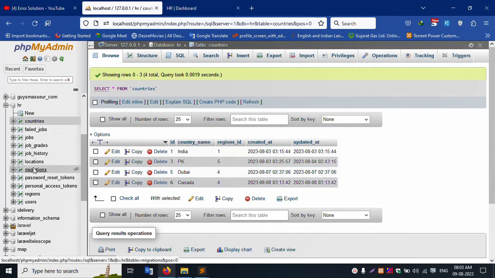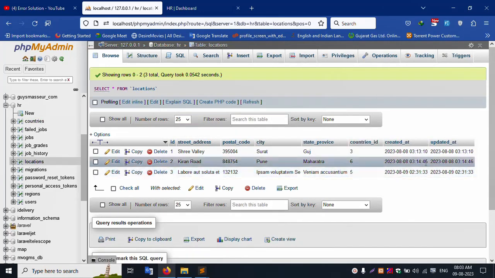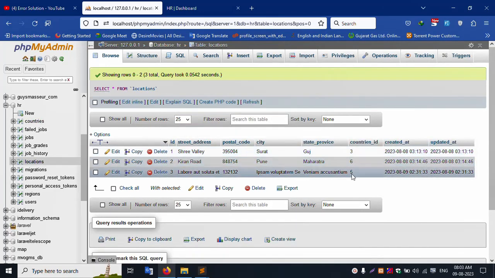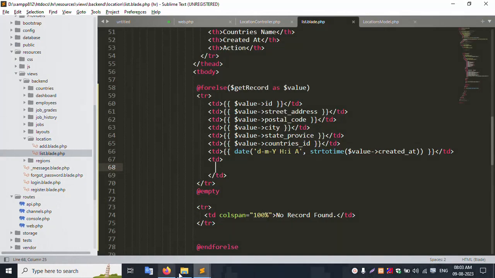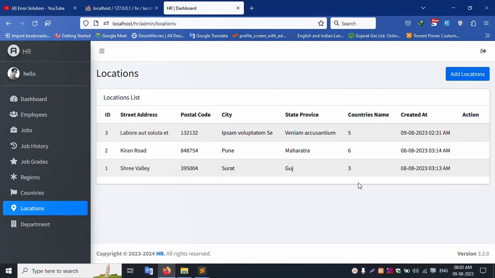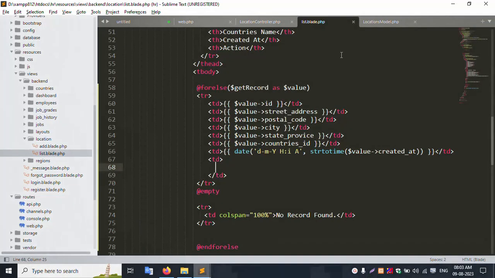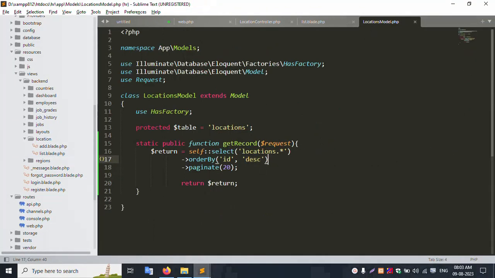Now let's set the join query. Inside this join query set, this is not good. Let's check this. Let's add the join query step by step. Let's open this model and add the join query inside it step by step. Order by and pagination stay as they are, and then add the join query.